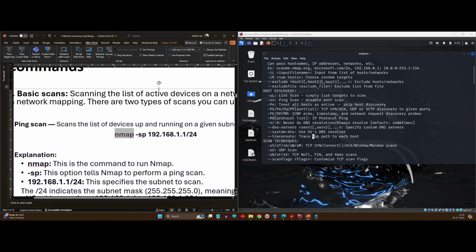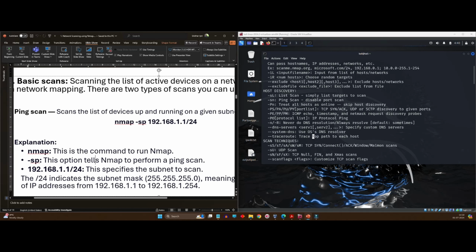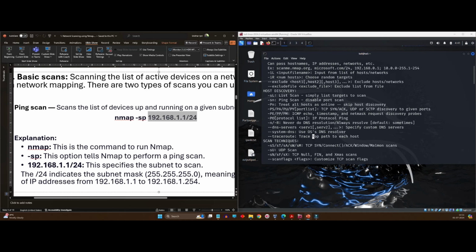Nmap is nothing but the keyword. -sp is an option which tells Nmap to perform a ping scan. It's a command, okay, followed by this IP address. What is this IP address? This is basically an IP address or a range of IP addresses that specifies which subnet to scan.